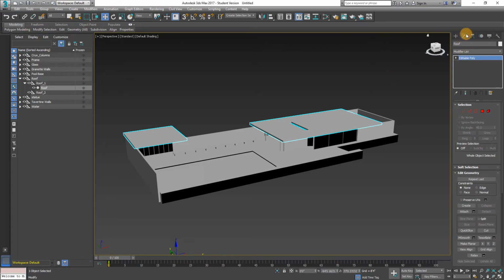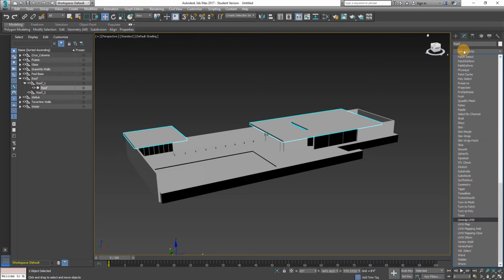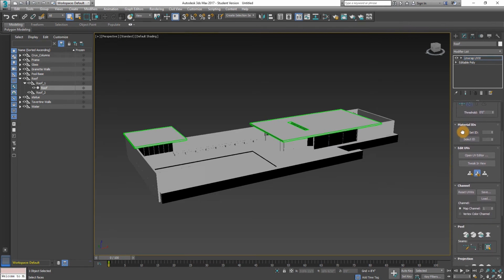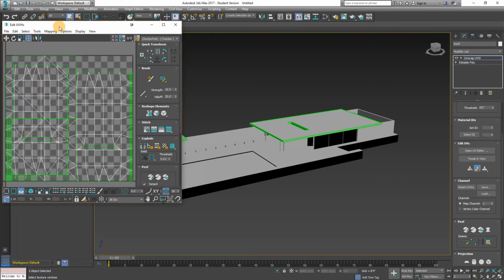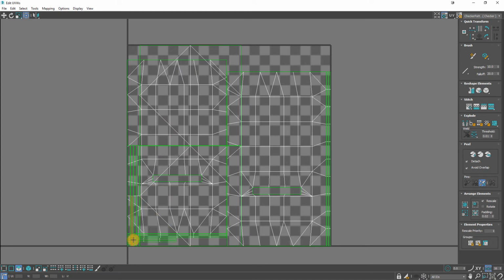So under the Modify tab here, the modifier list, there's lots of modifiers, but I can type unwrap, and if I go to unwrap UVW, here I'm working just on the roofs, UVW, I have lots of different tools. Once again, there's only a few we're concerned with. One is that the map channel here is now set to 1. That's going to be our diffuse. That's the way the coat looks. I'm going to open the UV editor, and you can see I have all of my geometry. Some of it is overlapped on itself.